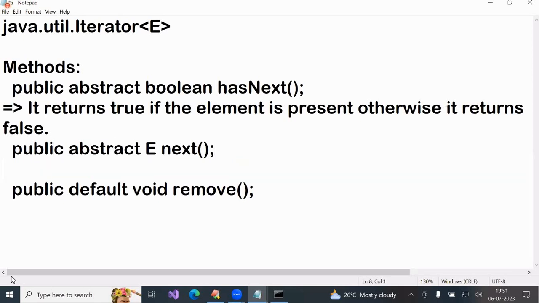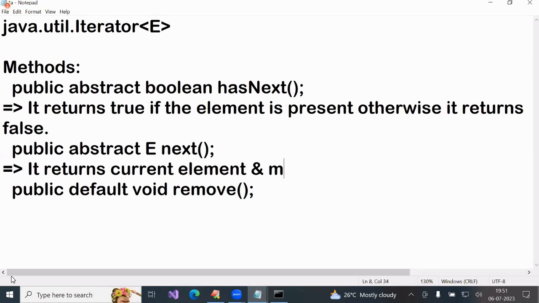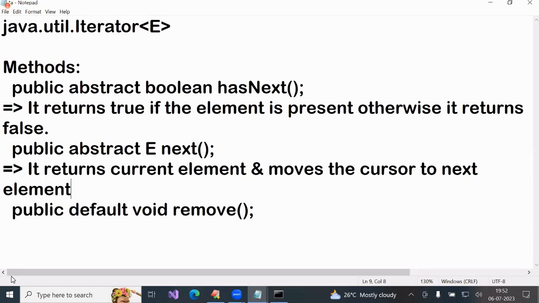This method, next, returns the current element and moves the cursor to the next element. And remove removes the current element. Note all of this.